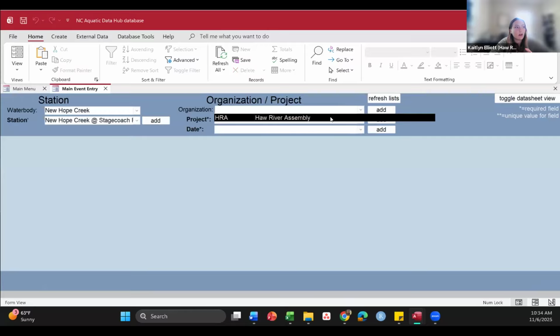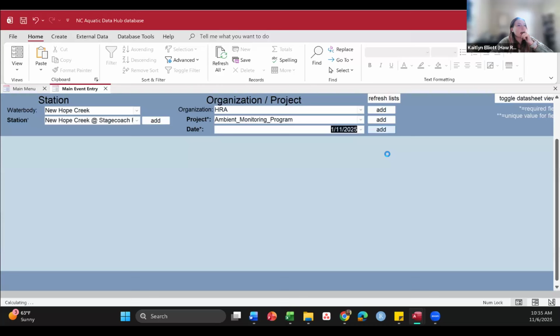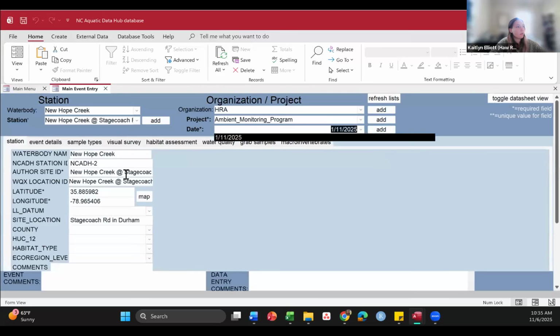The organization is Haw River Assembly, and our project is our ambient monitoring program. And so once you add more programs and more stations, those will also be available in that drop down. And then for the date, we're just going to do today. We can do that. So then we want to click that and add. So once we click add, this will pop up.